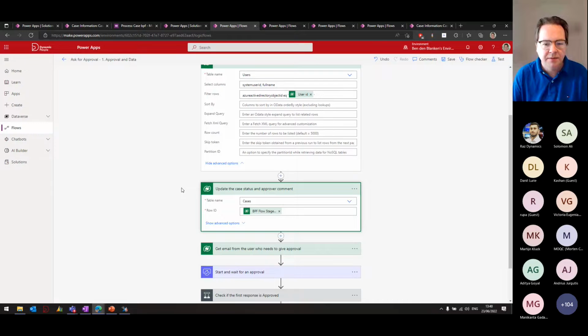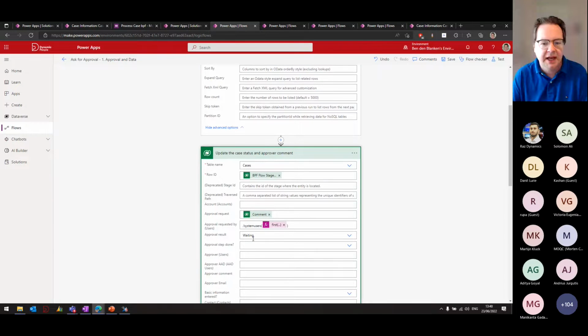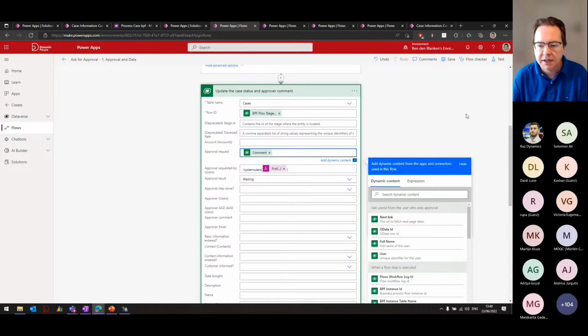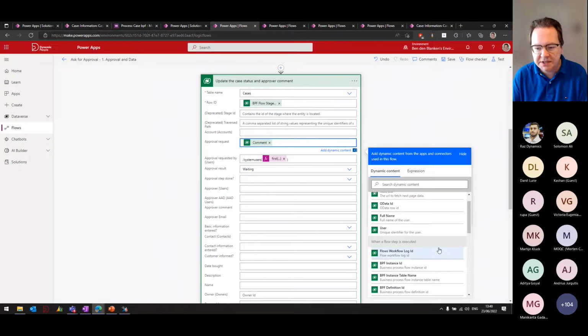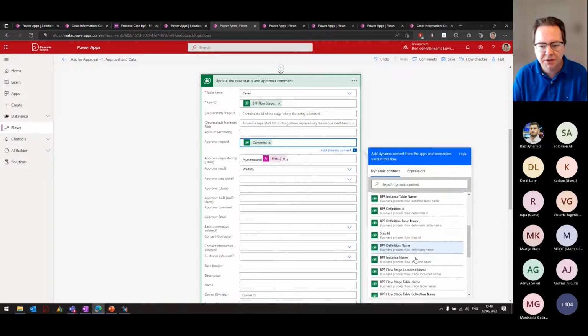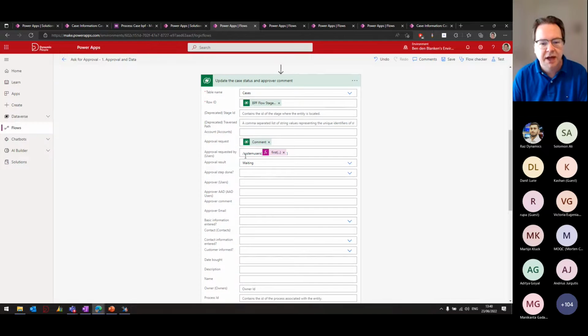And then we set the case status and the approver comment. So the case status we set to waiting. We are waiting for an approval. We can add the comment that we get from when a flow step is executed. This is all metadata that you get from this type of trigger. So a lot of information we will use eventually in other steps. So this is the request comment. And we fill in the lookup who has requested this approval.